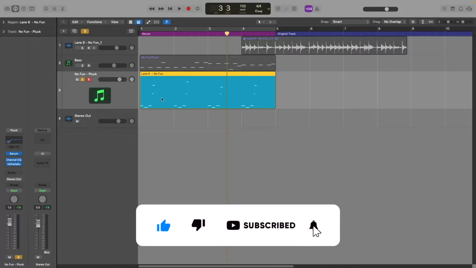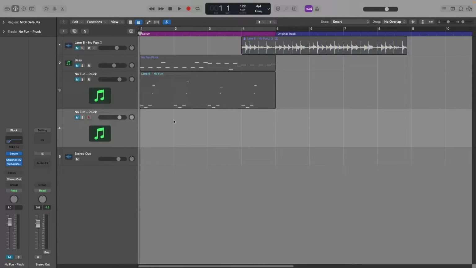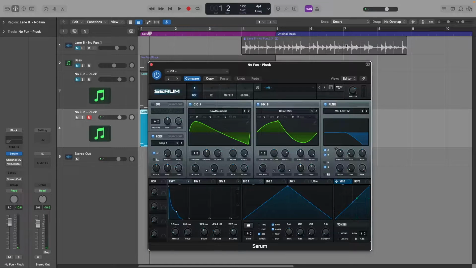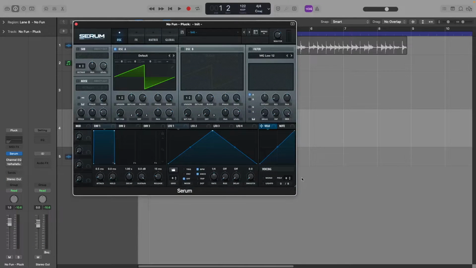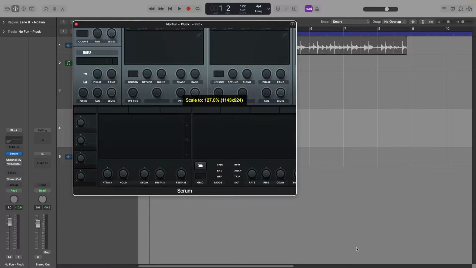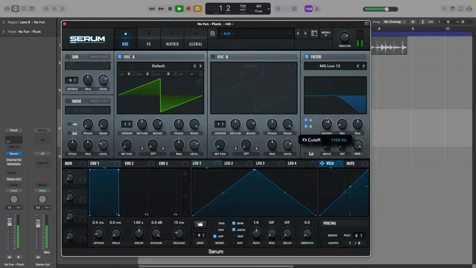And now let's recreate the sound and let's copy the MIDI. Let's duplicate our channel. And the first thing we're going to do here is go to menu and initialize the preset. We're going to scale it up. Now let's turn on the filter and let's filter oscillator A and B.